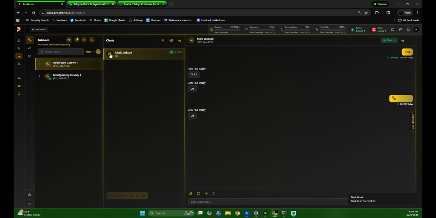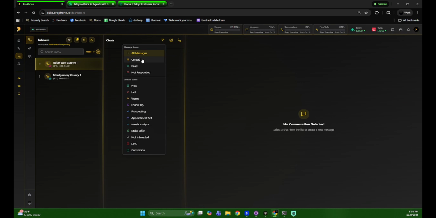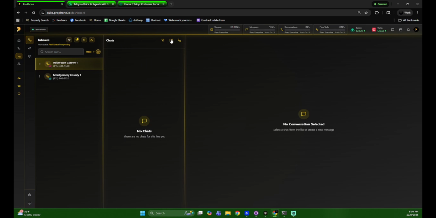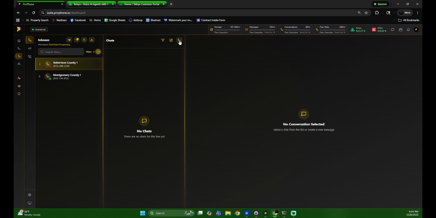Same concept. And then you can also delete your chats too. So you can select all of them, delete them all, and it will go ahead and process that deletion. Okay. The top here allows you to filter your chats based on their statuses: unread, read, not responded, or any statuses that you set for organization. You can create a new message by clicking right here, which we'll go over in 1 second. Let's back out of that.